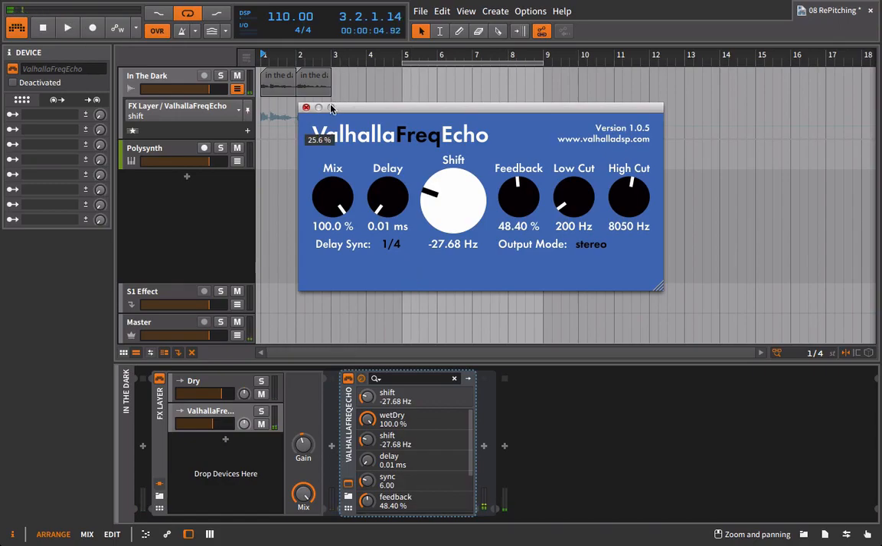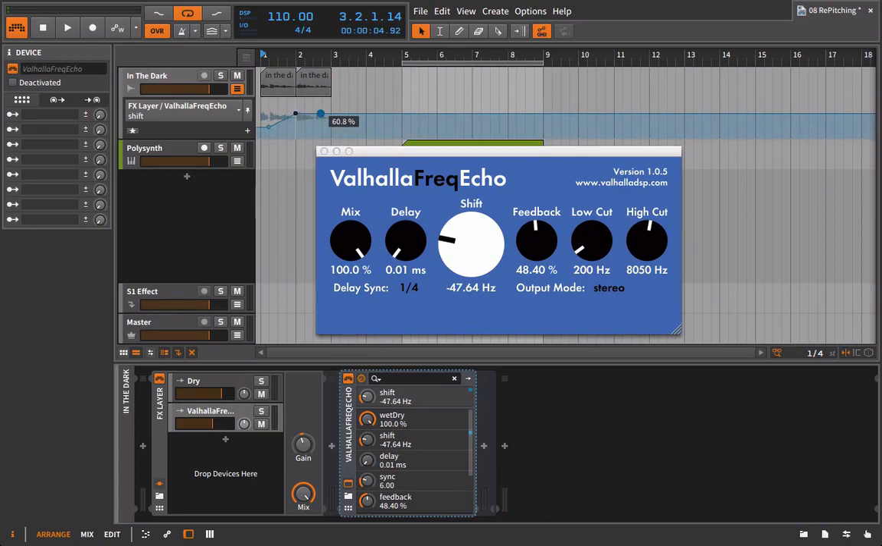So you can hear how that works. And when this gets really interesting is when you actually start to automate this thing around a little bit and you get a little bit drastic with it.